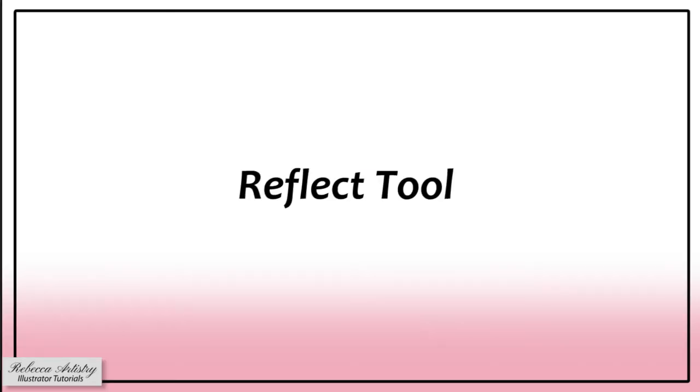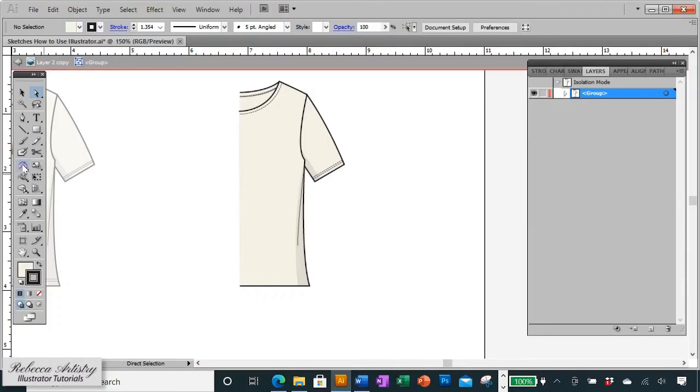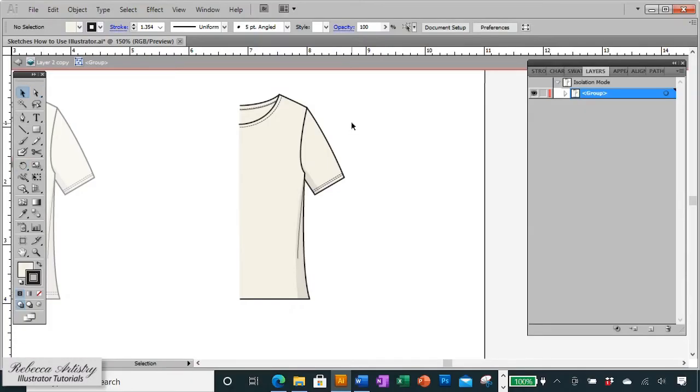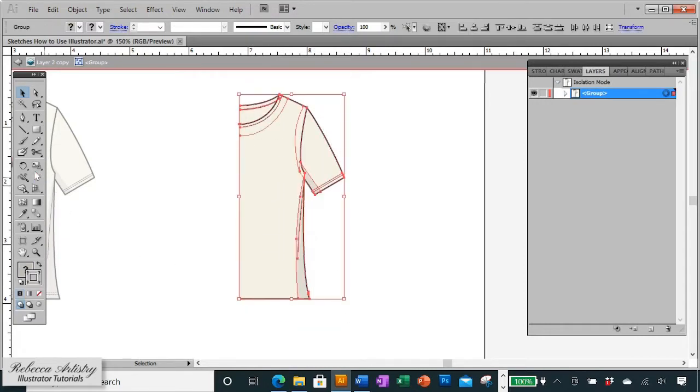Next, we have our reflect tool. And this comes in handy a lot in fashion design when we're drawing garments, because we usually draw half of a garment first and reflect it over and copy it to the other side to make the whole garment. So the way that we would do that is to draw half of our garment, which again, I'll be showing you in an upcoming tutorial very soon. And you select that half garment.